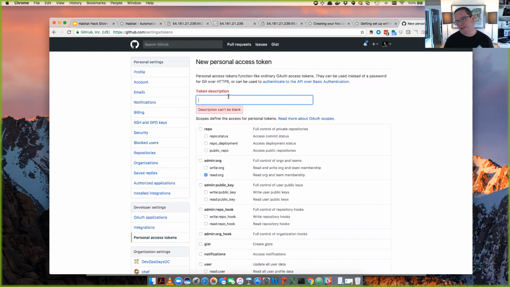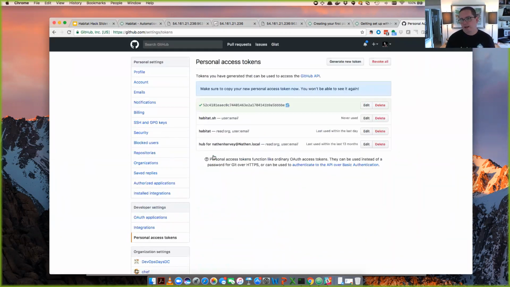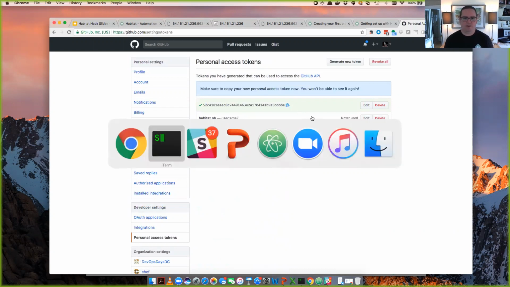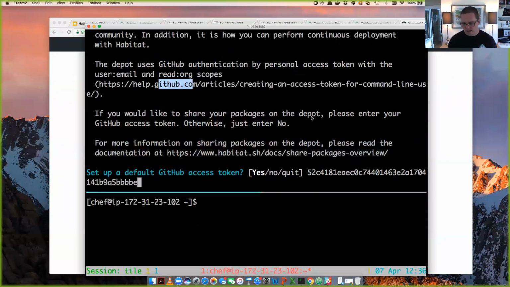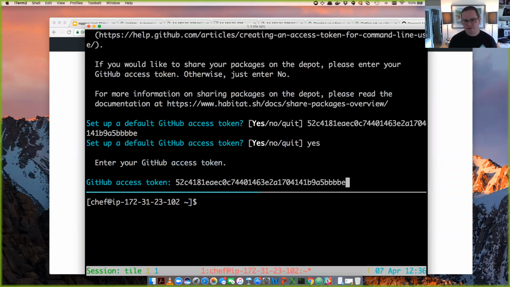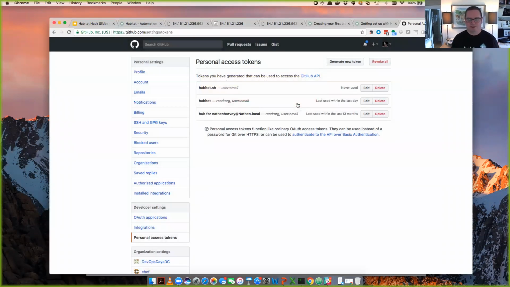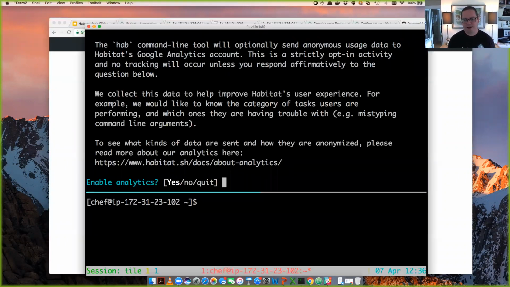It will remind me that my description can't be blank, so I'll just do hab workshop. And then I will generate the token. Since we're going to publish this recording, now everyone can see what that token is. What I would want to do is copy that token and paste it in there. I have to say yes first. Yes. Then I can paste in my GitHub access token. And now I'm going to immediately delete that access token because I don't want you having my access token.